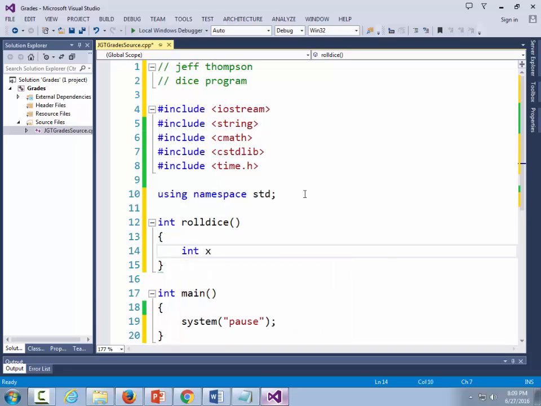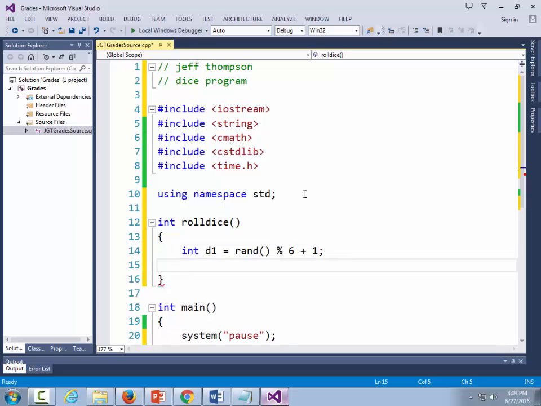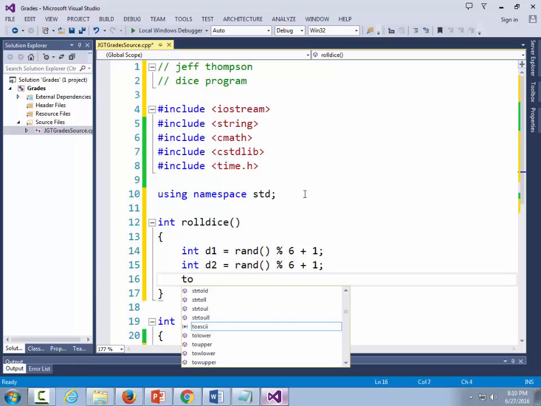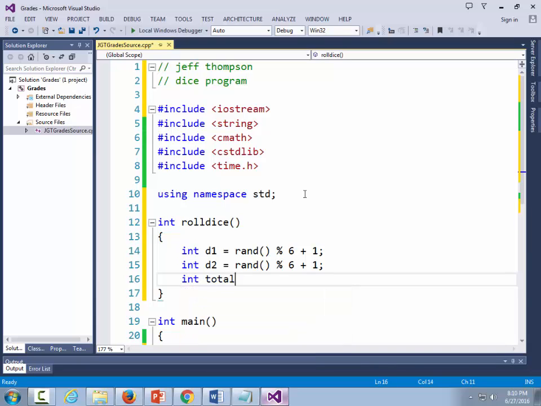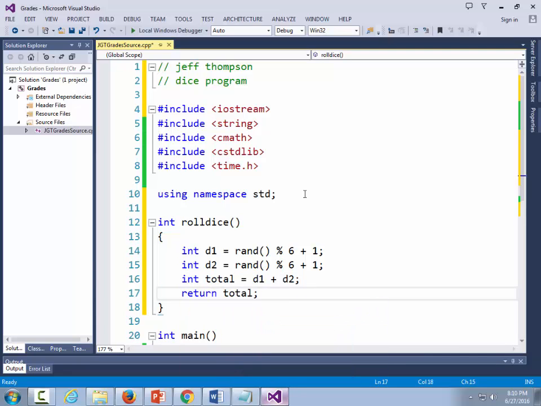So int d1, like die1, is equal to rand modulus 6 plus 1, that gets us a value between 1 and 6. D2 is equal to rand modulus 6 plus 1. The total is equal to D1 plus D2, and let's return the total. We have written a function.